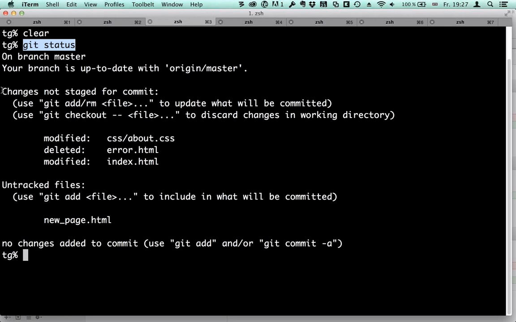So Git clusters changes into different areas. Changes not staged for commit are a deletion: the error HTML was deleted, and we modified the about CSS and the index HTML file. And we also see we have an untracked file, a new file, the new page HTML.